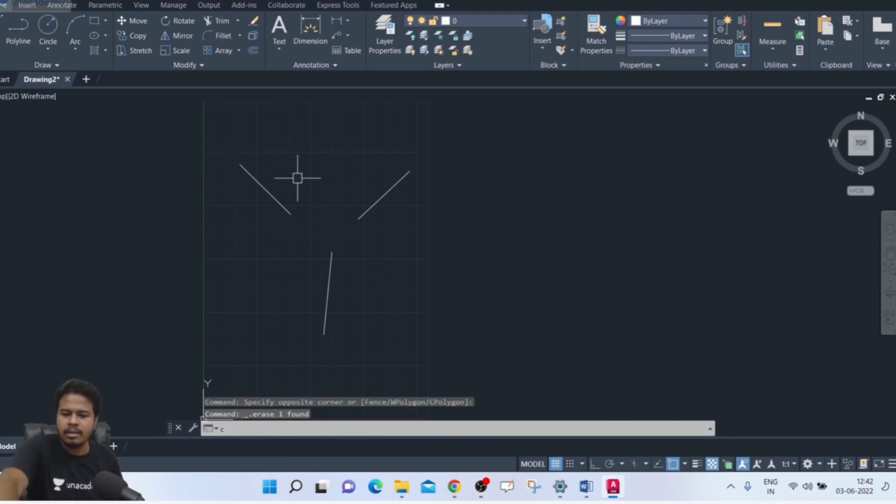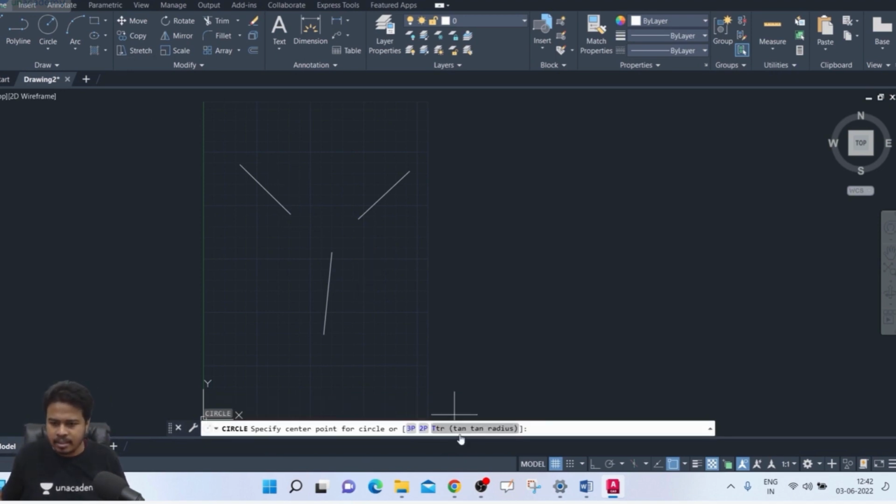Now let's go to circle again. Now we have option 2P. Go to 2P. Actually, just think logically. What is meant by 2P? 2P is nothing but your 2-point circle, a circle passing through 2 points. Actually, those 2 points are nothing but your diametrical points.